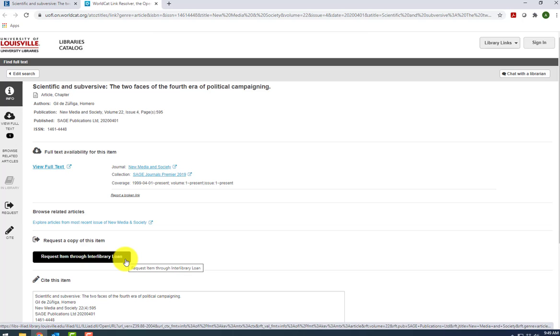If you see the Request button, that just means we don't own the article, but we will request a copy for you from another school. So just click that button and fill out the form to place a request, and we'll send you the PDF of the article, usually within a few days.